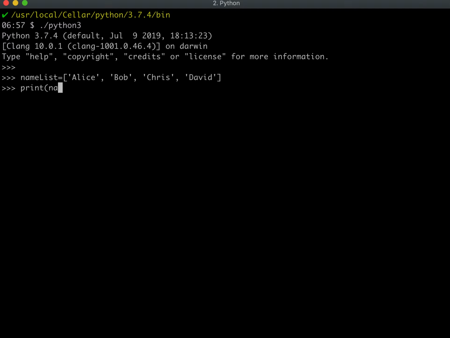I can simply print this list by using the print statement. This will give me the whole list, or I can print a specific element within the list. Since a list is also an iterable object, you can reference a specific element in the list by the index. We can do print name list with the index. It starts from 0, so if I wanted to print Alice, I can just use the index 0 because Alice is the first in the list.